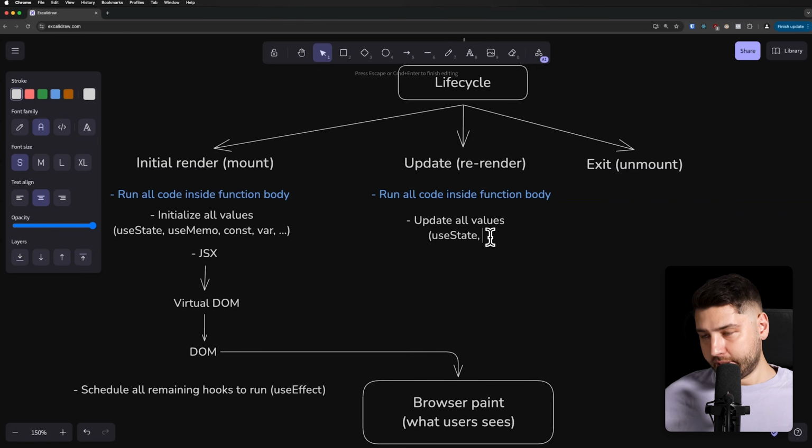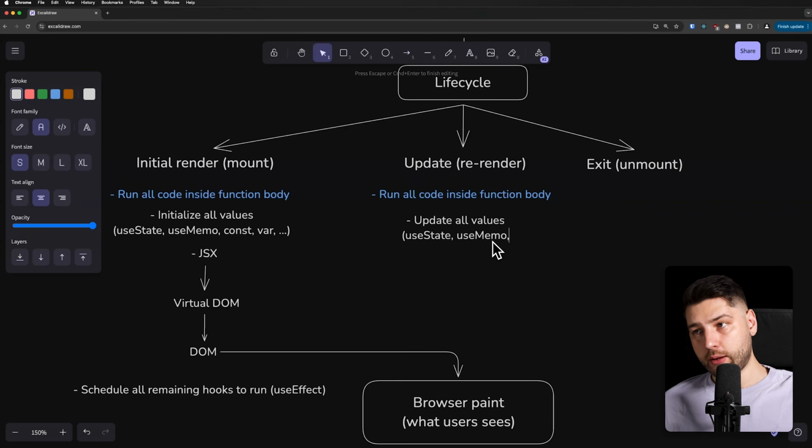Something that is recomputed, for example, would be useMemo, right? Let's say that you have something that is memoized, and it depends on some prop or some value or some state that just changed. That is going to have to get recomputed, right?